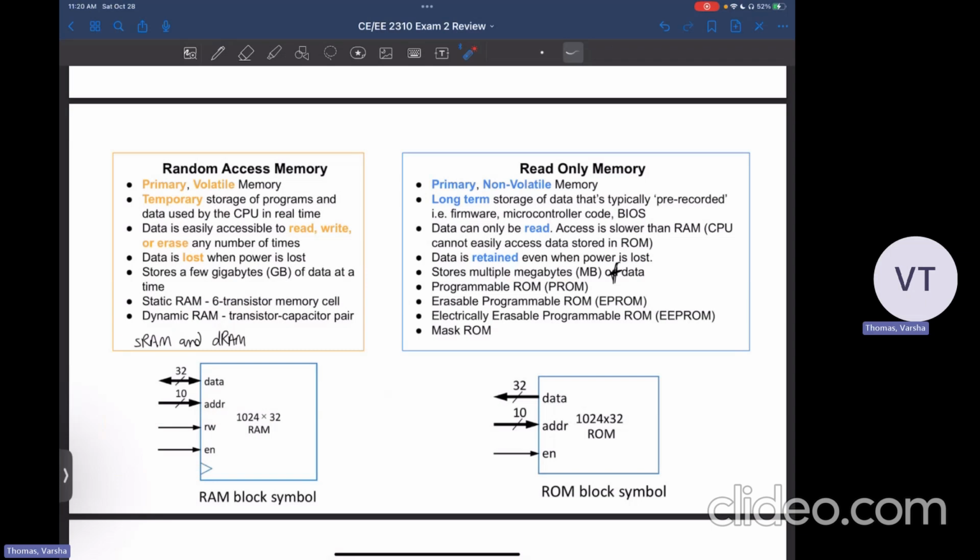In contrast, read-only memory is non-volatile, meaning if you have data that you're storing, even if you remove power to the source, data is still retained. It's long-term storage of data that's typically pre-recorded, like firmware, your microcontroller code, or BIOS code on your computer. Data is only read, meaning that you can't program it yourself. It's typically been programmed beforehand and then handed off to you. Access is typically slower than the RAM because read-only memory is stored a little bit further away, or it could also be an external device. And data is retained even when power is lost, as we've discussed.